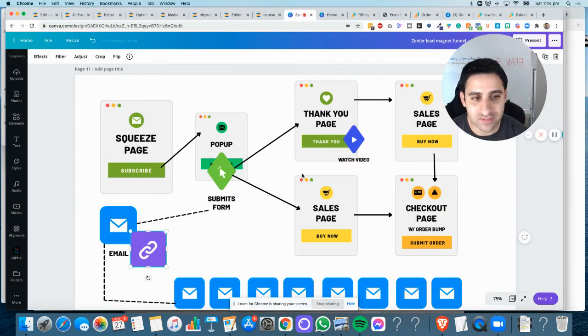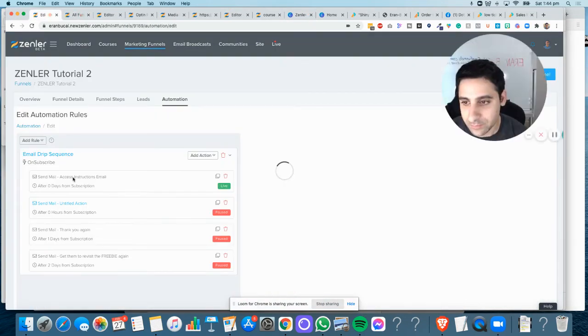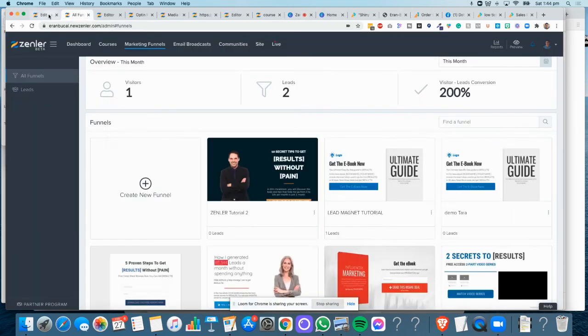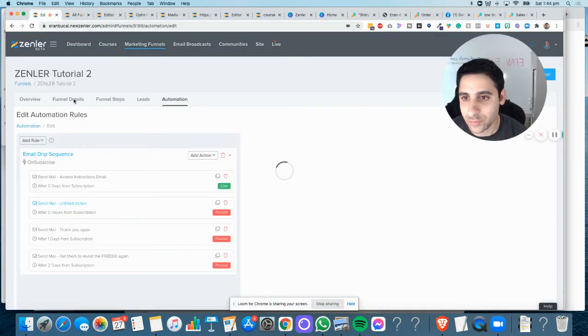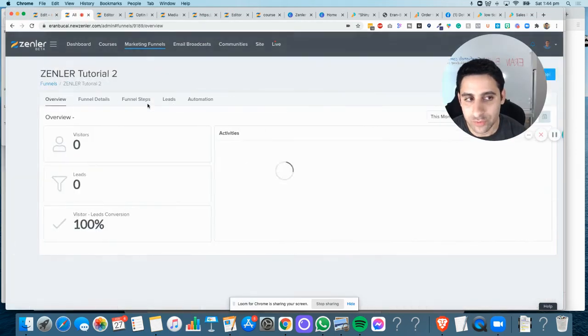Triggering the rest of the emails and the thank you page. Triggering the rest of the emails is right here, again on the automation of marketing funnels and automation. And when you want to choose the thank you page, if you want to do it straight to a thank you page, you do it through funnel steps.